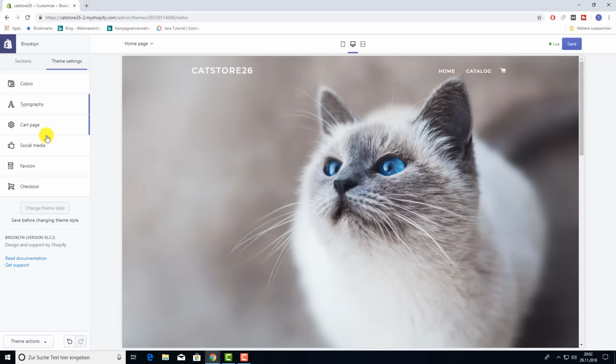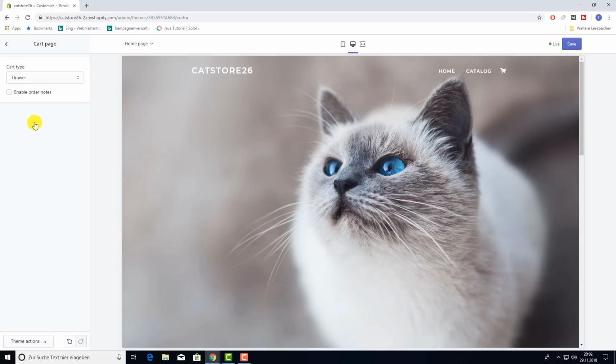And the next thing is the cart page. Here it is important to choose page. The reason, I don't know if it's still that way, maybe you have to Google it, but when I chose drawer, I sometimes had some faults in the cart page. And friends of mine had the same faults. So I would recommend choosing page. But you can also test it out. Maybe drawer works now. This has been in the past, so I don't know. Maybe it works, but I'm not quite sure.